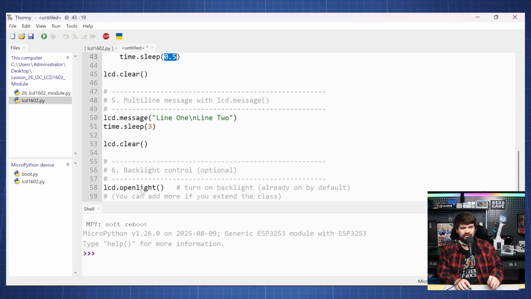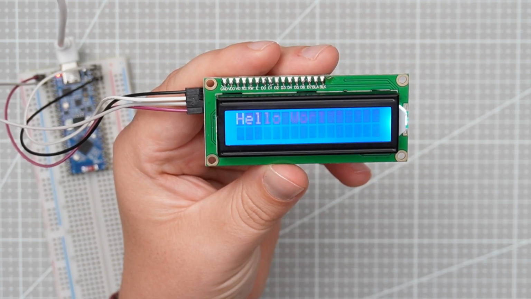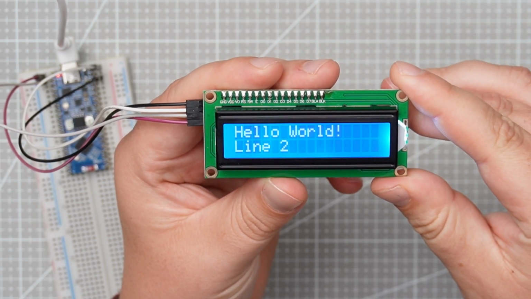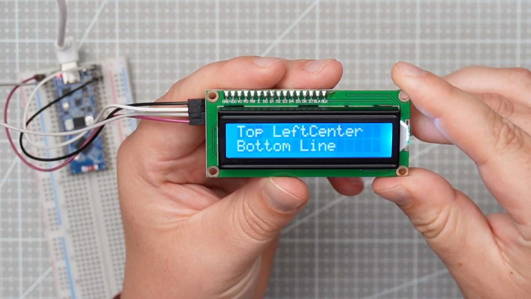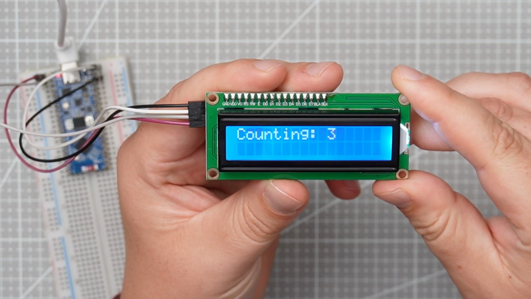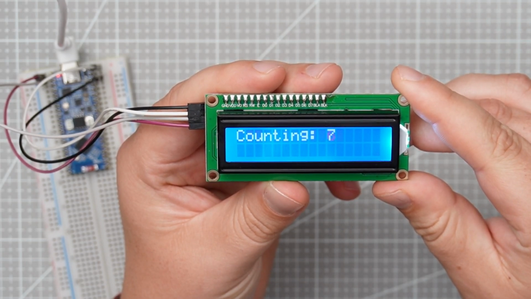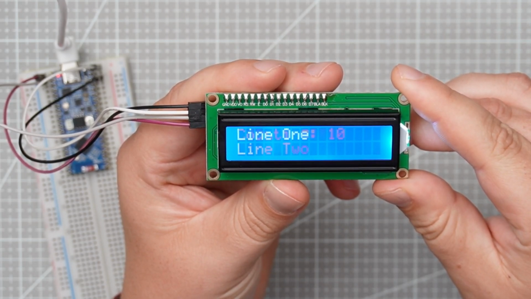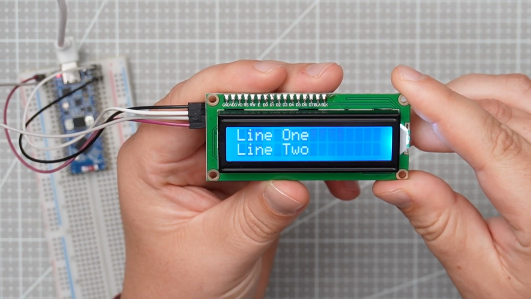For the LCD backlight, this is turned on by default. So if we run this code, we will get the following. So here we get that hello world and line 2. And then we have the top, left, center and bottom line. And then here we have the counting. We will keep rewriting over that same character. And then we have that line 1 and line 2.